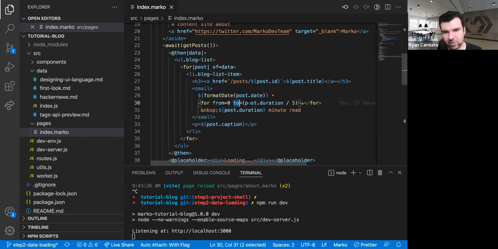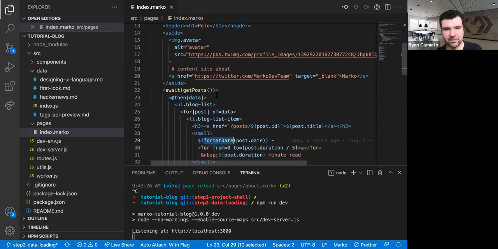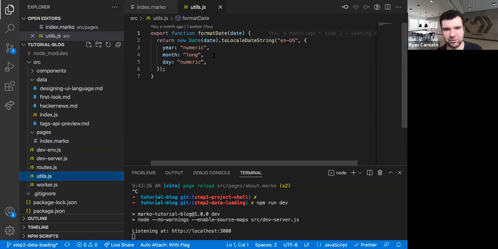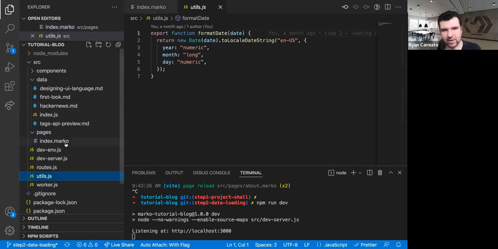So this is what I was talking about. For has a few different versions. This version, we can go from 0 to post duration, 0 out of 5, to know how many coffees to show. I just have a little ASCII character here, essentially, and then we can put our post duration in. And this format date I wanted to show is just a JavaScript thing. We can use ES module imports in here. We made a utils file down here, and it just abstracts that. So you can just pull any JavaScript you want into your Marko file and just run it.